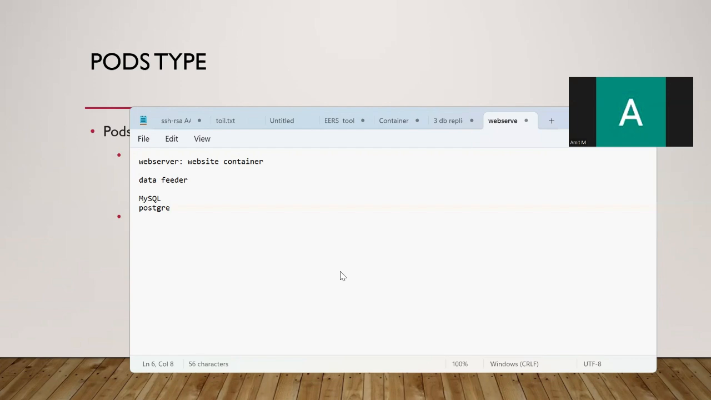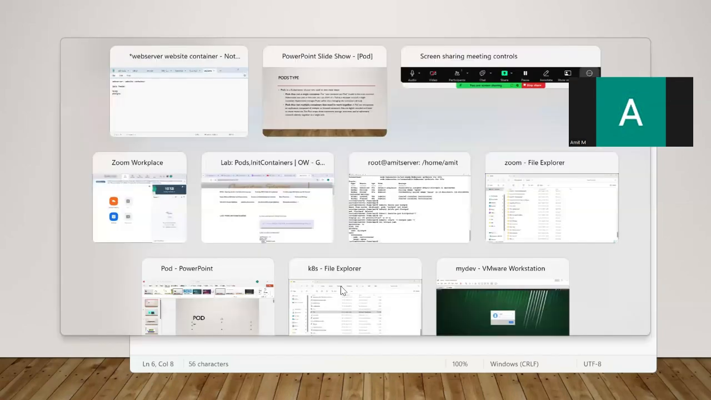The answer is no. It is not about the resource utilization. It is how I want to create a correlation between the applications. Okay, so I will be showing you the lab part.